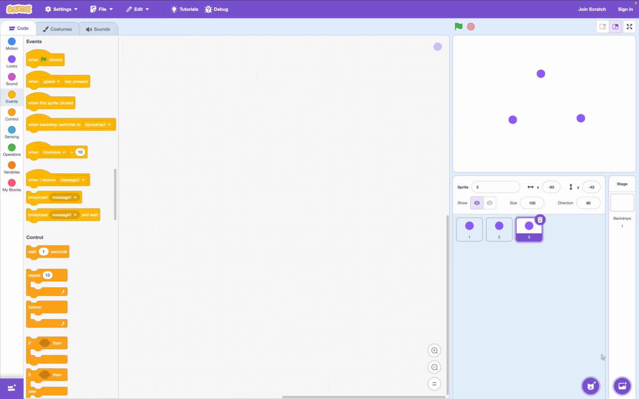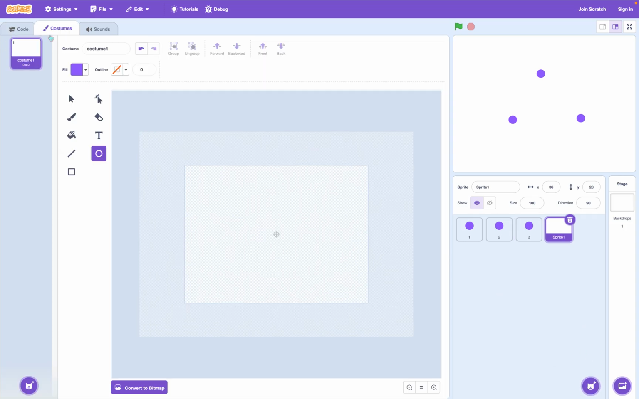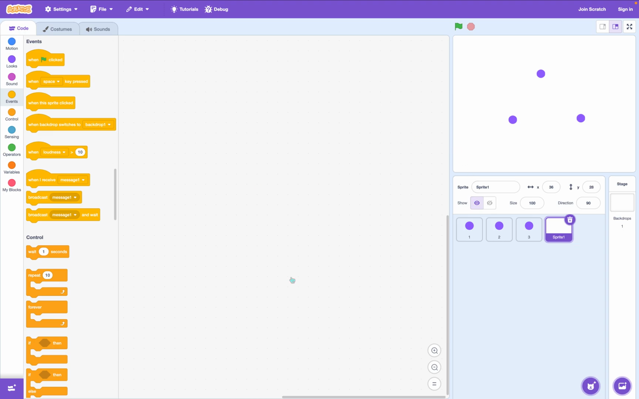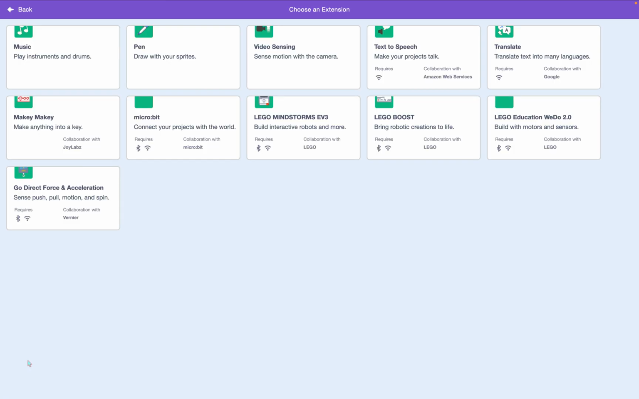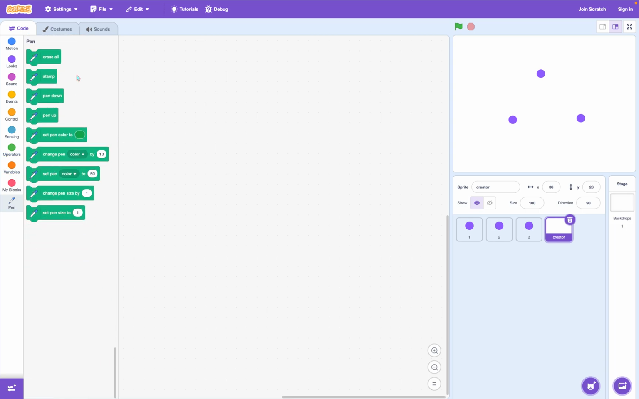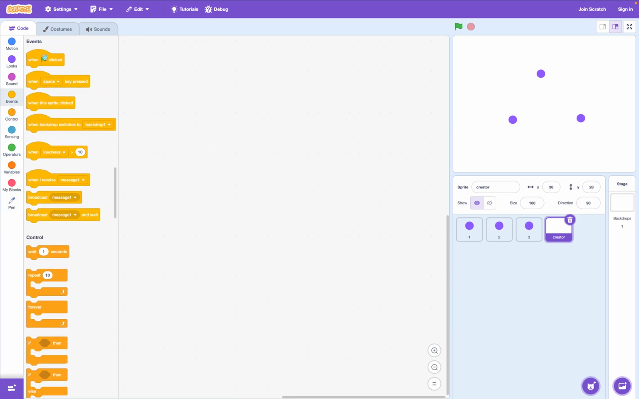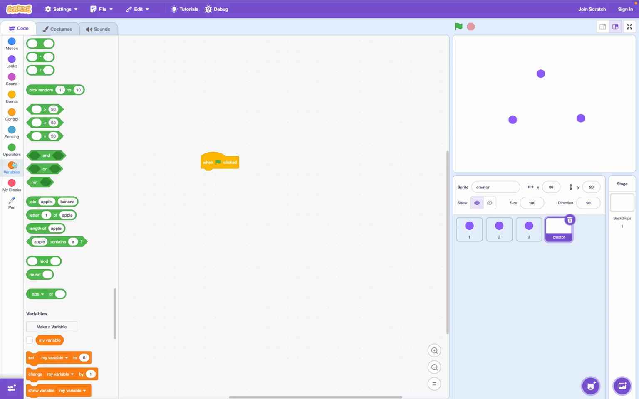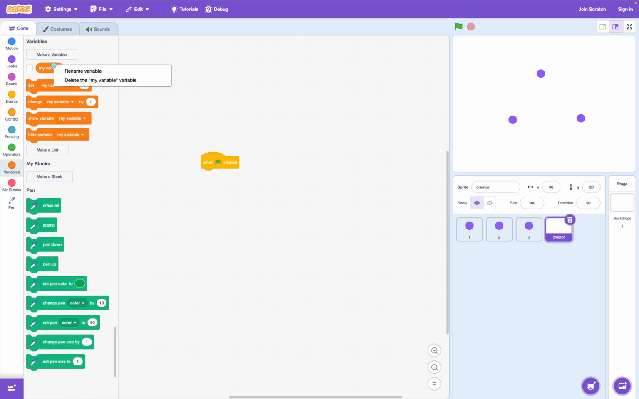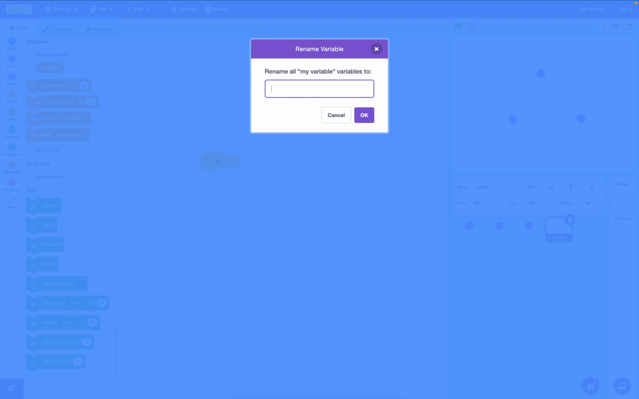And now we're gonna make another sprite, which is just gonna be very tiny. I mean, there's nothing. It's gonna be nothing. It's gonna be our creator. This will create the Sierpiński triangle. Oh, and also add the pen extension. One green flag clicked. Okay, and also we're gonna rename the variable.